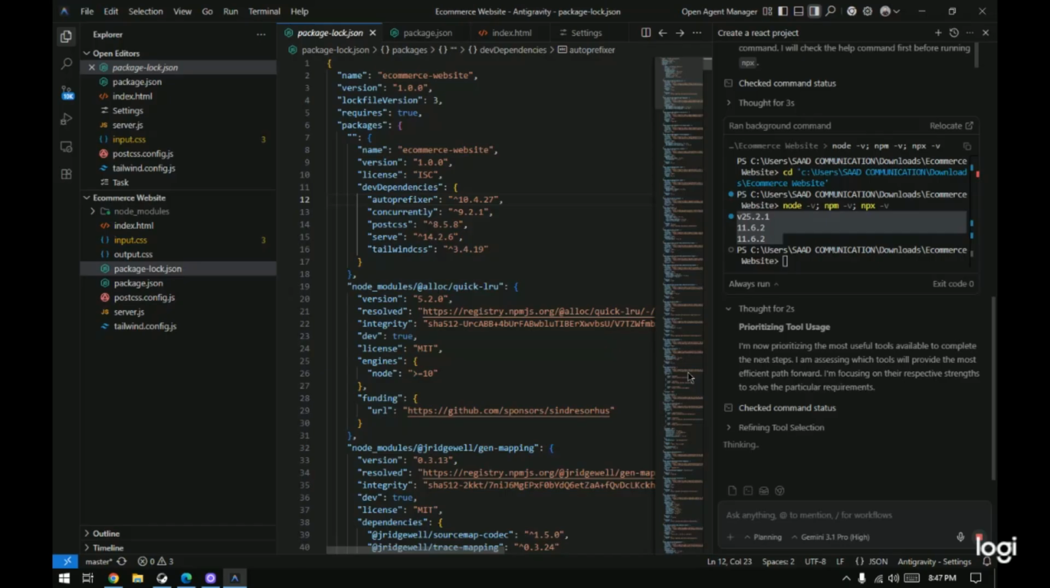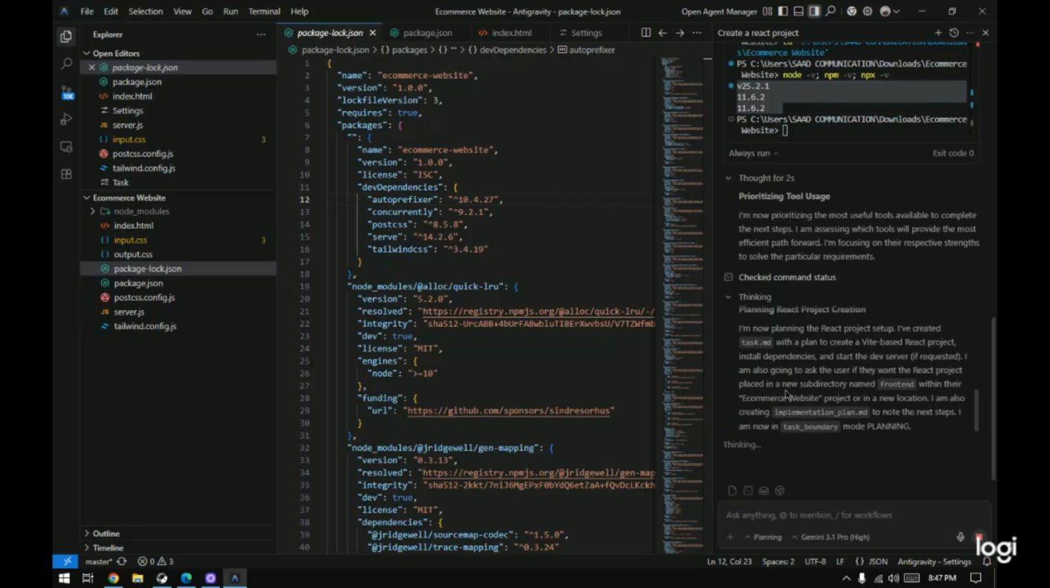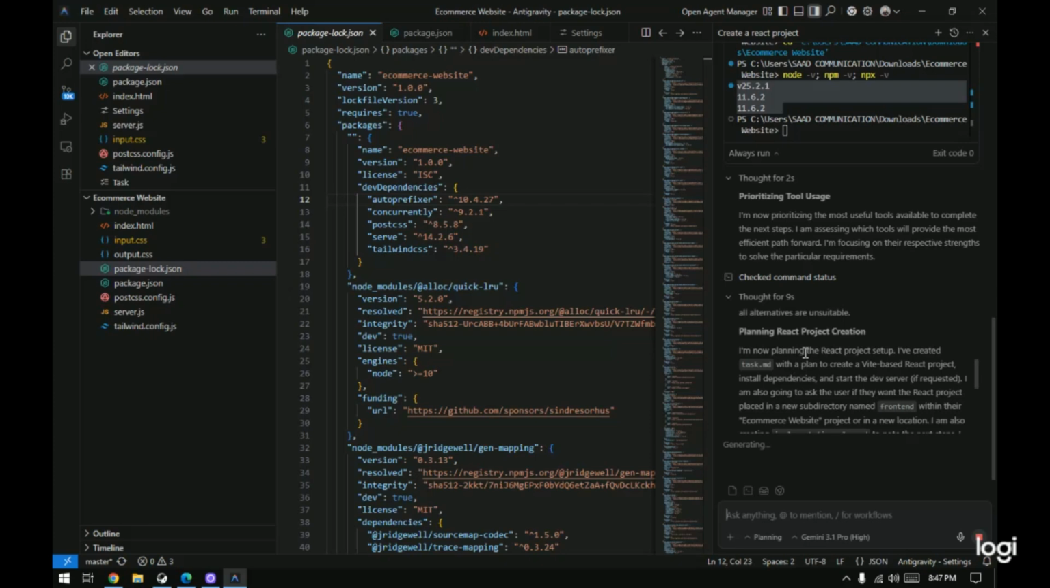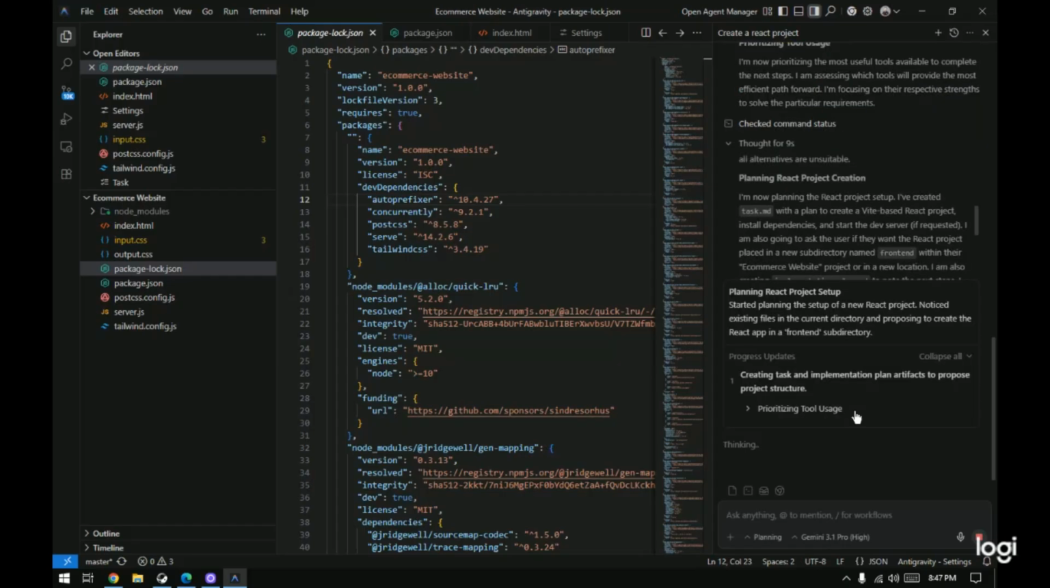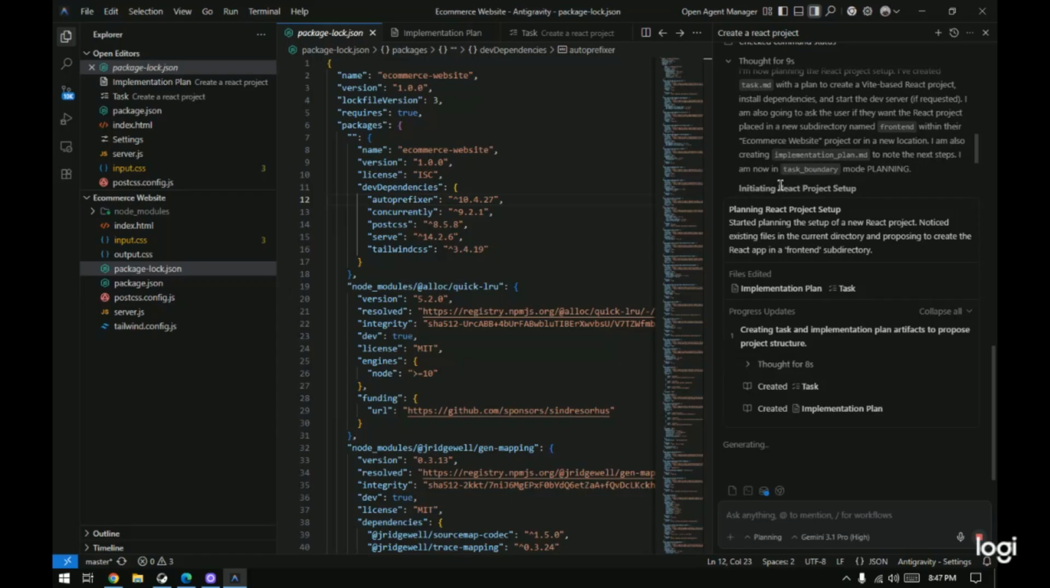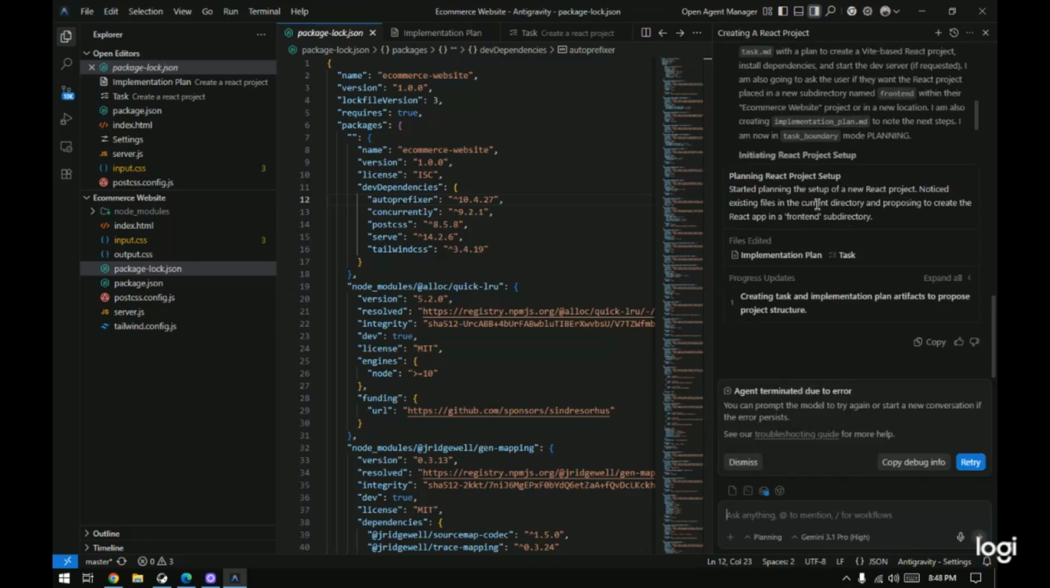When it is done, we'll move on to the structure. Now it is planning the React project setup, and it has created a task.md with a plan to create a Vite base project, install dependencies, and start the dev server if requested. It is saying it will also ask the user if they want the React project placed in a subdirectory named frontend within their e-commerce website project or in a new location. And it is also creating implementation plan.md to note the next steps. I am now in the task boundary mode, planning.